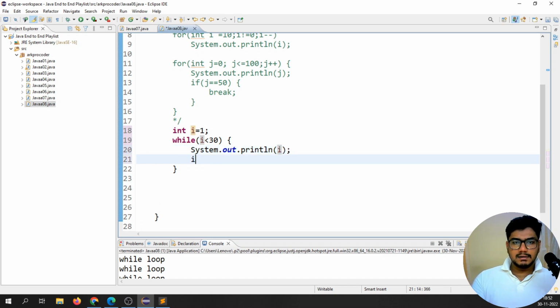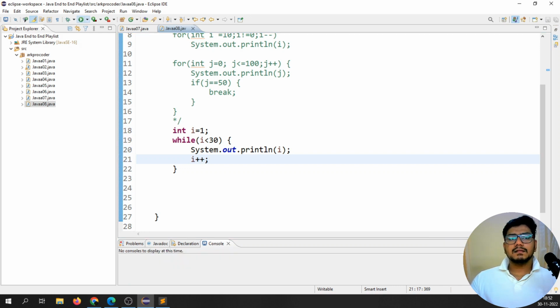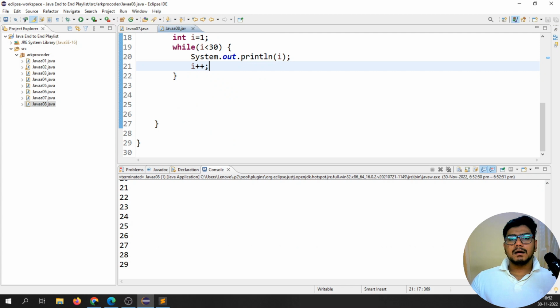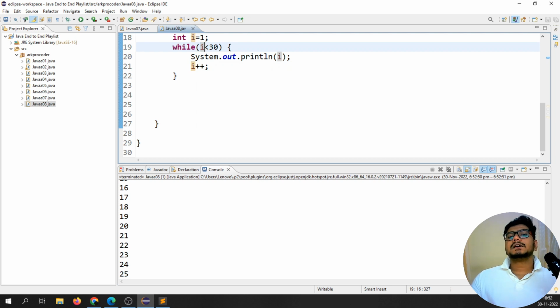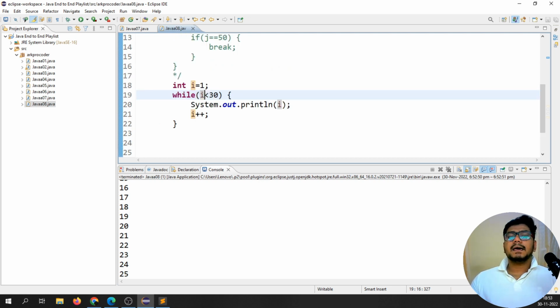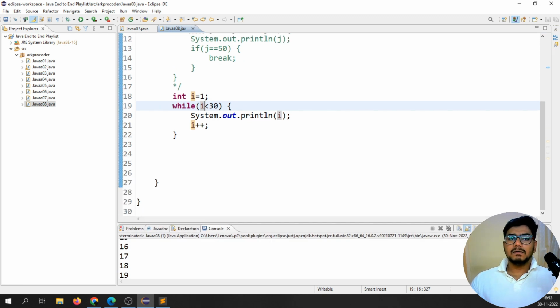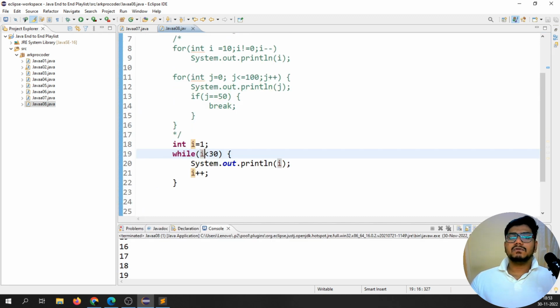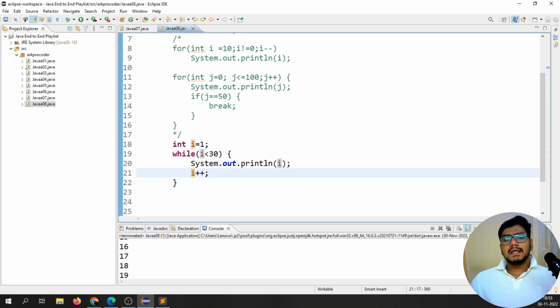Then I want to increment the value. I'll just write i++. i++ means the i value is getting incremented. Now if I run the program, you can see it is starting from 1 and going till 29. When the i value becomes 30, 30 is lesser than 30, it is false, so my while loop is getting terminated. You can even use an if condition inside a while loop as well. Like this we can use it.